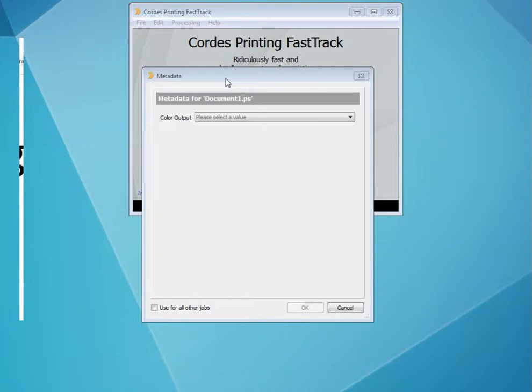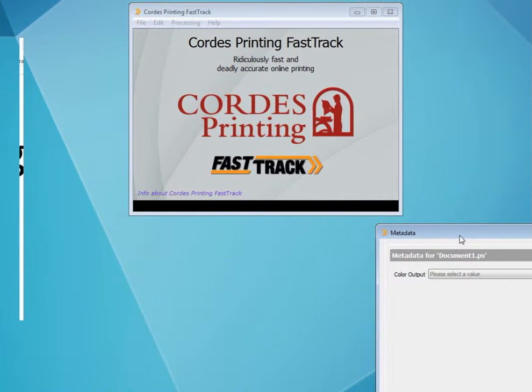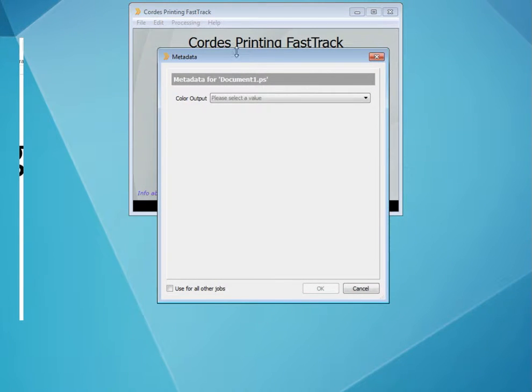The next step is, depending on how big your file is, you're going to get two windows, one that says Cordis Printing FastTrack and one that says Metadata. The metadata window is the one you want to pay some attention to, because what you'll want to do is go to the pull-down menu under Color Output right here.